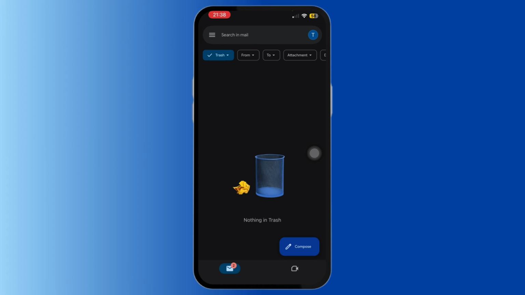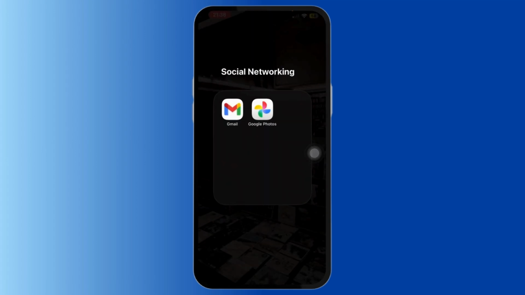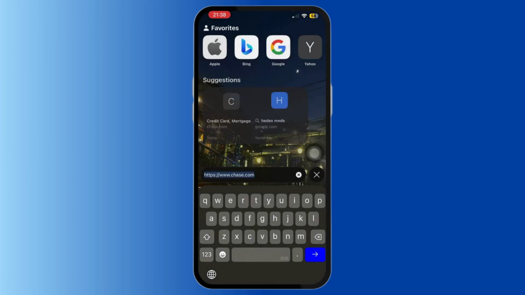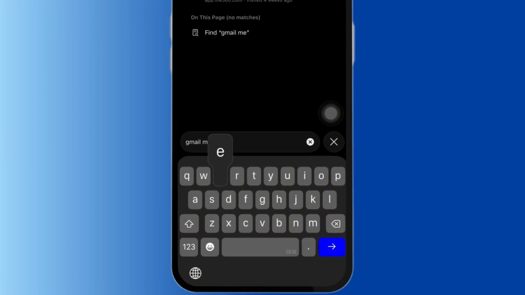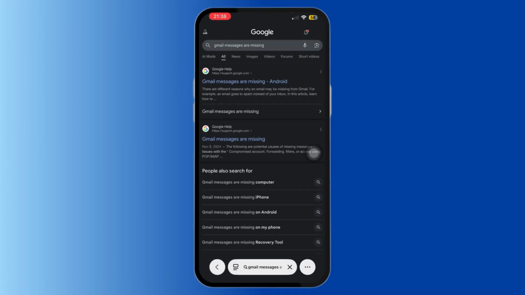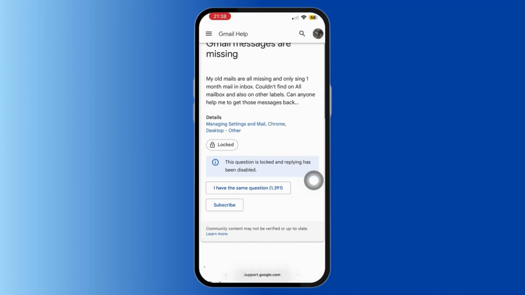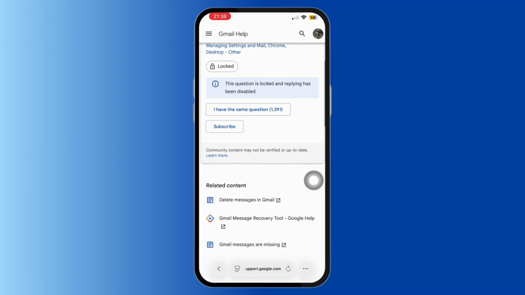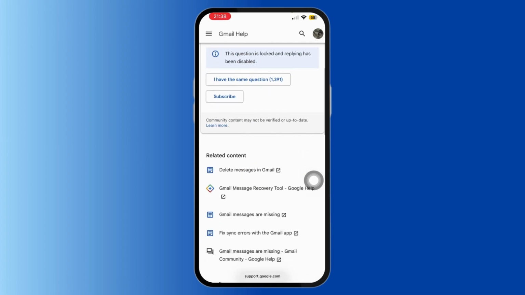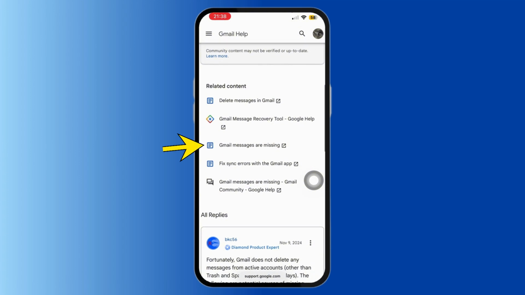If you cannot find the email, head over to your home screen, open up a browser, and then in the search bar, simply search for Gmail messages are missing. After that, open the Google support page titled Gmail messages are missing, and then select computer as your device. Now scroll down until you see the section that says most of my emails are missing.